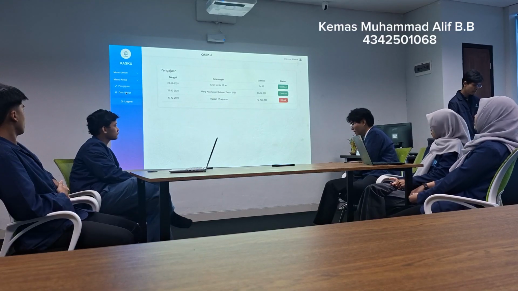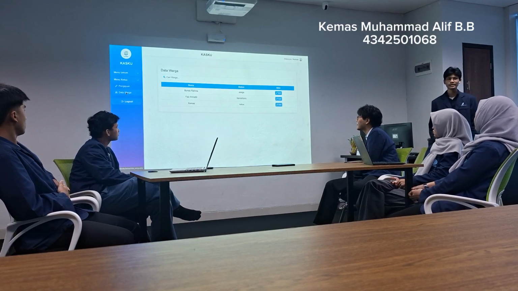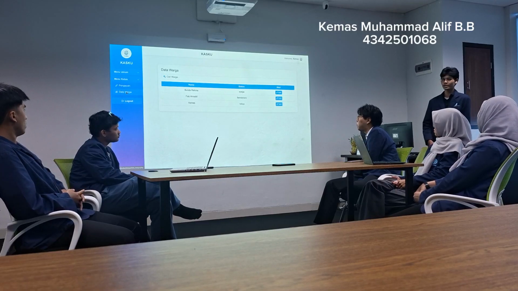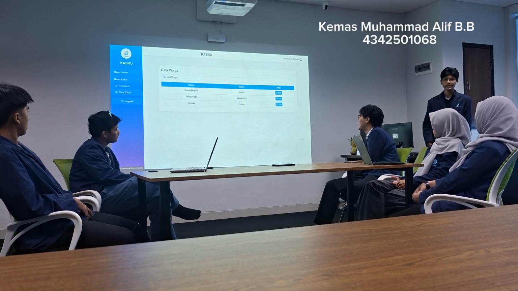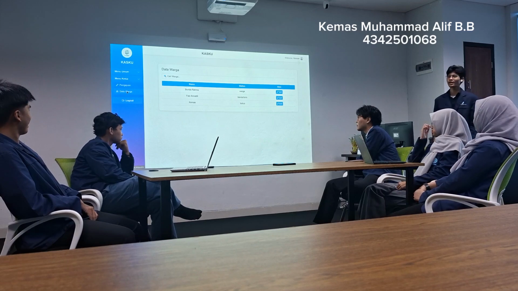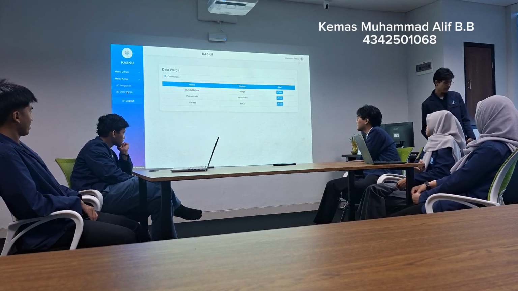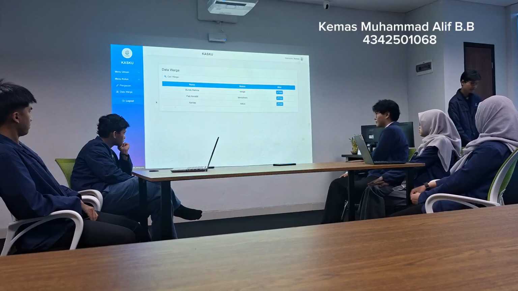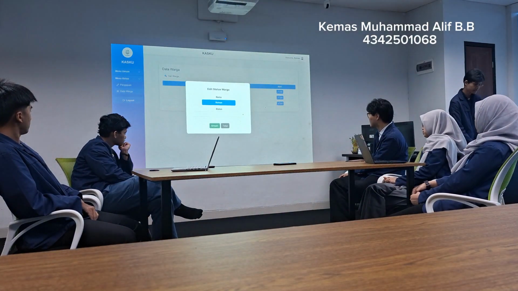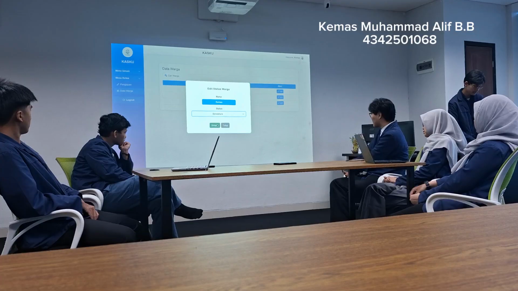Next, there is the keluarga. This is where the ketua RT could manage their warga. For example, there is a warga that is being added. For example, if the RW has new people, the ketua could add them, and if there is a new bendahara, the ketua could also change their status as bendahara, for example like this.